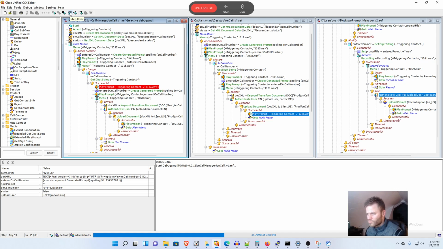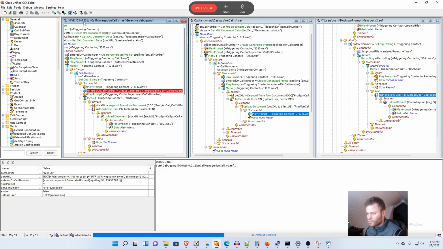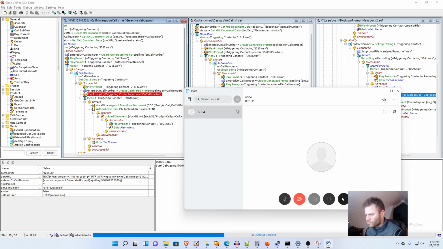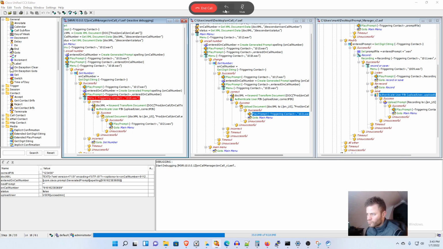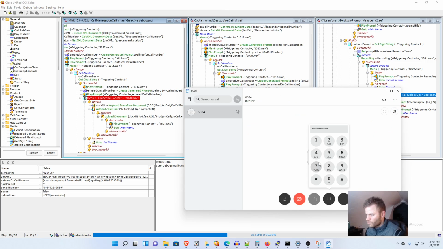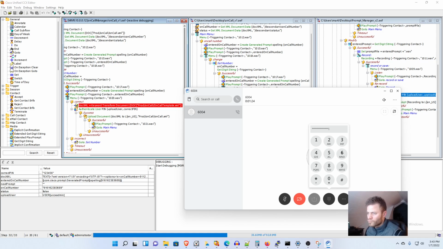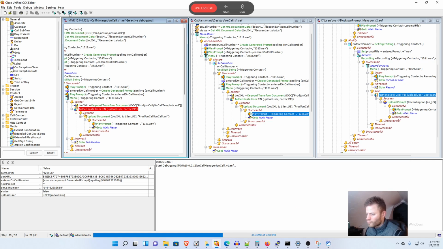The number you entered is 9, 1, 6, 1, 6, 2, 3, 8, 3, 6, 8, 9. If this is correct, press 1. If this is incorrect, press 2. The number has been changed successfully.